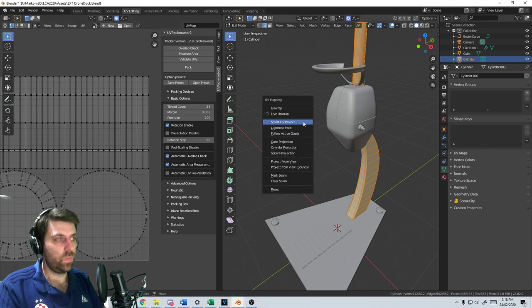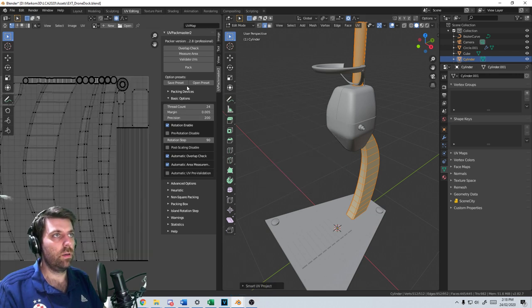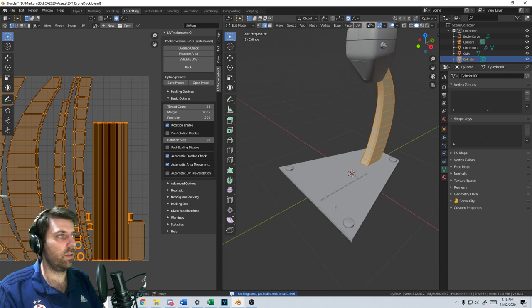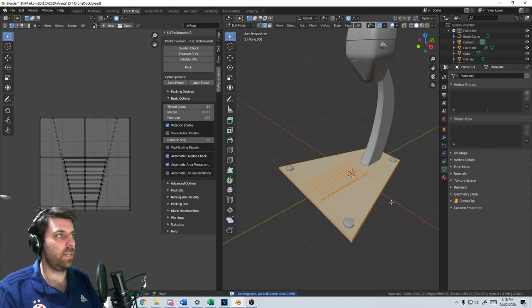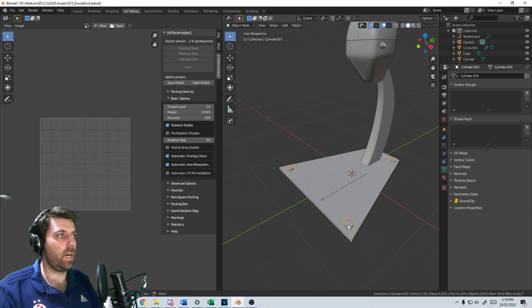What am I doing? Use smart UV project. Select all, pack. That's actually not too bad. I might just leave that.